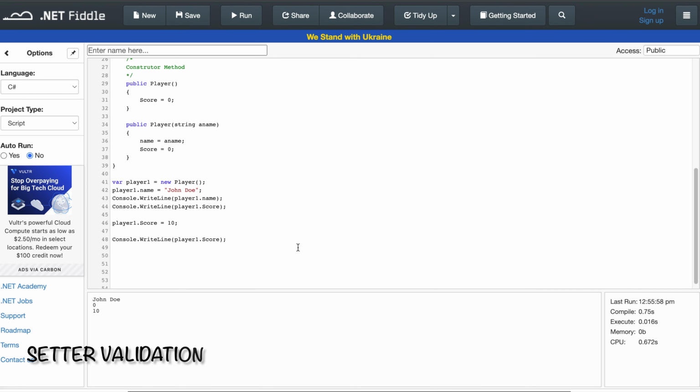There is a problem with this code. What is preventing me from setting the score to -10? Let's run it. So the point has now become -10, which is not correct. If for some reason we're setting the score to a negative number, our score should be reset to 0. How can we fix that?